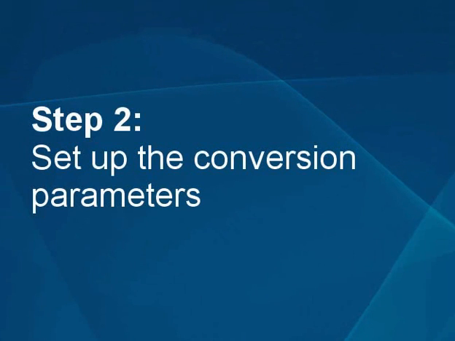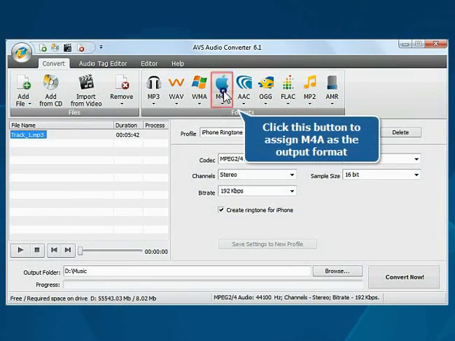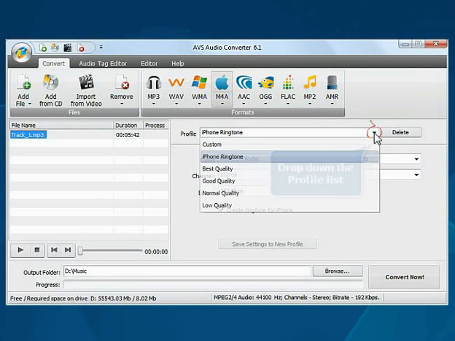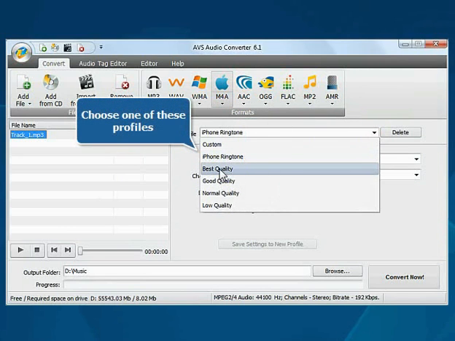Step 2. Set up the conversion parameters. First, click the button corresponding to the desired output format. Then open the profile drop-down list and choose one of the available profiles which suits you best.